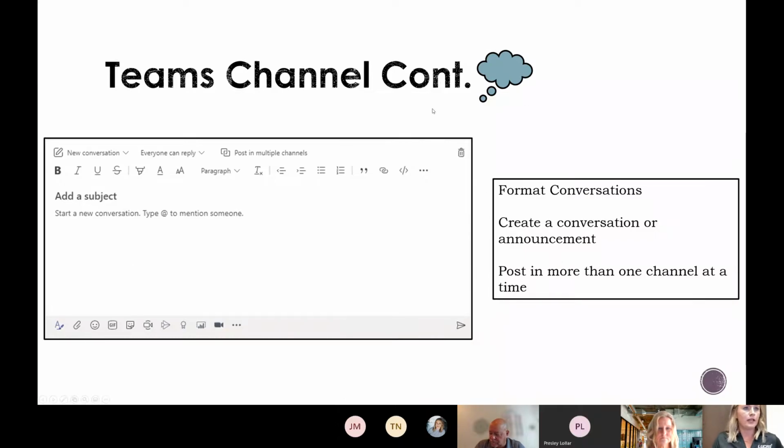Okay, so when you're doing conversations in a channel, it can be a new conversation. Like I said, when you start a conversation, people can reply off of that single conversation. And you can format it with all of the same formatting options that any Microsoft-based application has. So same with Word, PowerPoint, Excel, all that stuff. You can add a subject, you can mention people. You can make it so everyone can reply, or make it a broadcast, a message that you don't want anybody to reply to, so it can be that way as well.